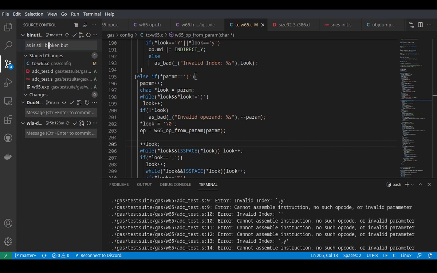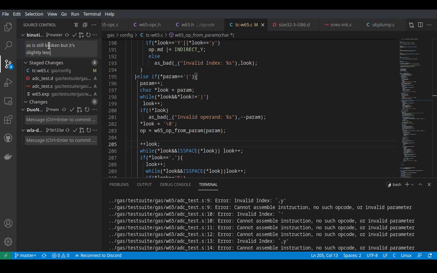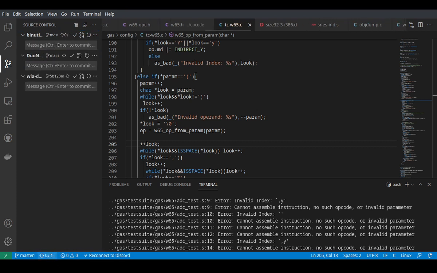Love the commit message. More things work. This is still broken, but slightly less. Yeah, we've still taken a gigantic step backwards in order to start moving forwards again.